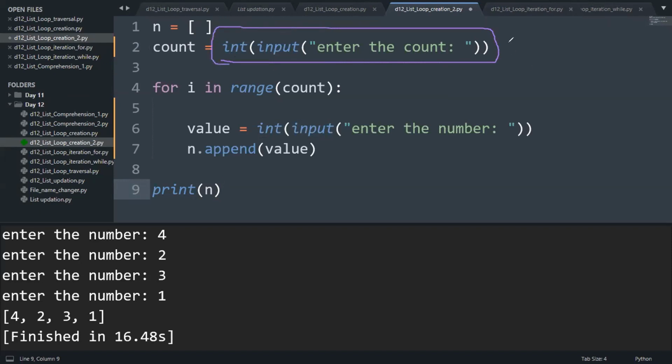Now if I enter 9, what happened? 9 will be set up here. So if I enter 9, the loop will run for 9 times. Do you understand? Previously I fixed the number, that is only 4 times, only 3 times. But now I'm not fixing any number. If you want to type 100, then it will work 100 times.